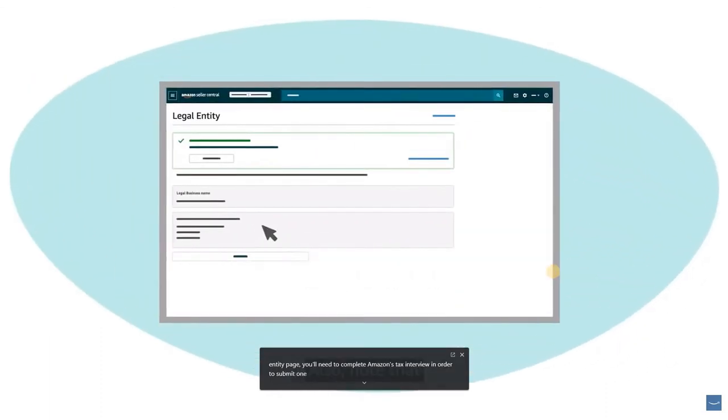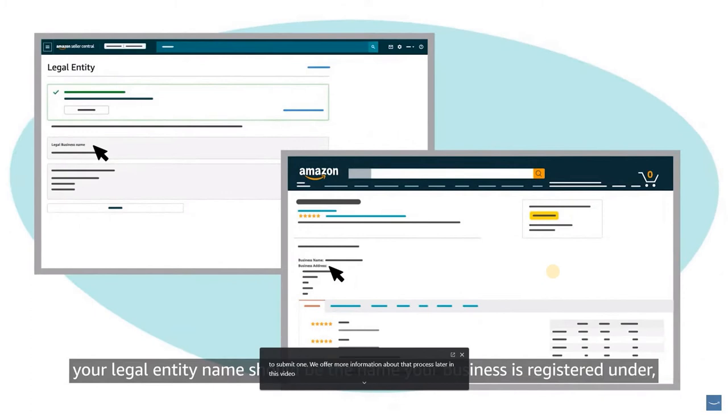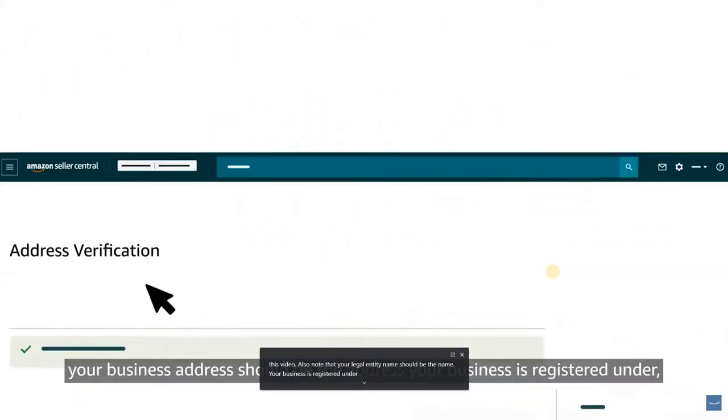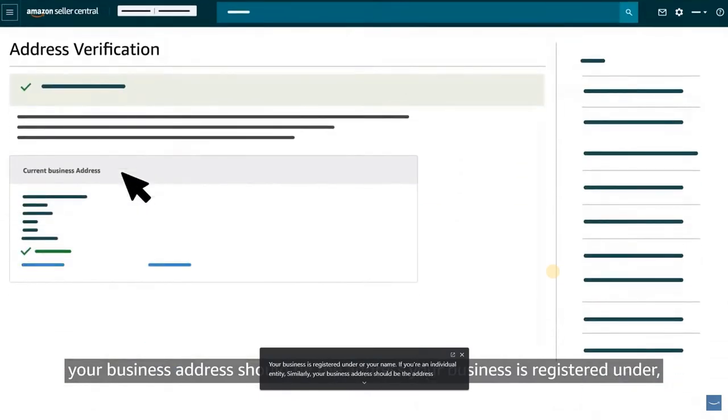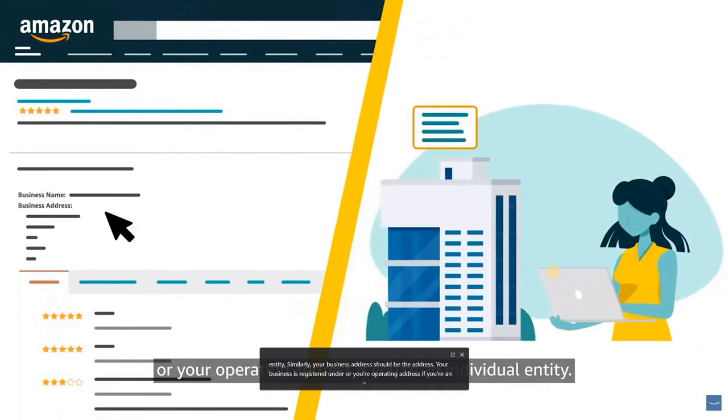Also, note that your legal entity name should be the name your business is registered under, or your name if you're an individual entity. Similarly, your business address should be the address your business is registered under, or your operating address if you're an individual entity.